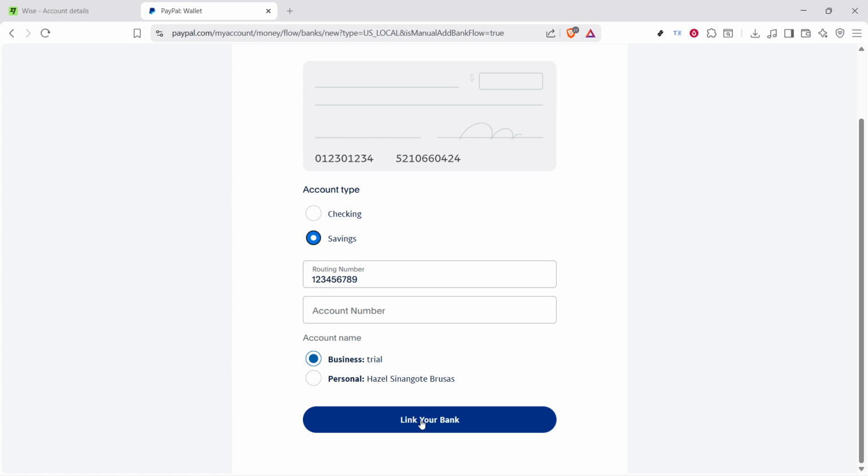And that's it. The key part of this process is choosing the manual US bank option, selecting savings, and then carefully copying the routing and account numbers from Wise into PayPal. If you run into an issue, the first thing to check is whether the numbers were entered correctly. With that done, you should be one step closer to connecting PayPal to Wise successfully.